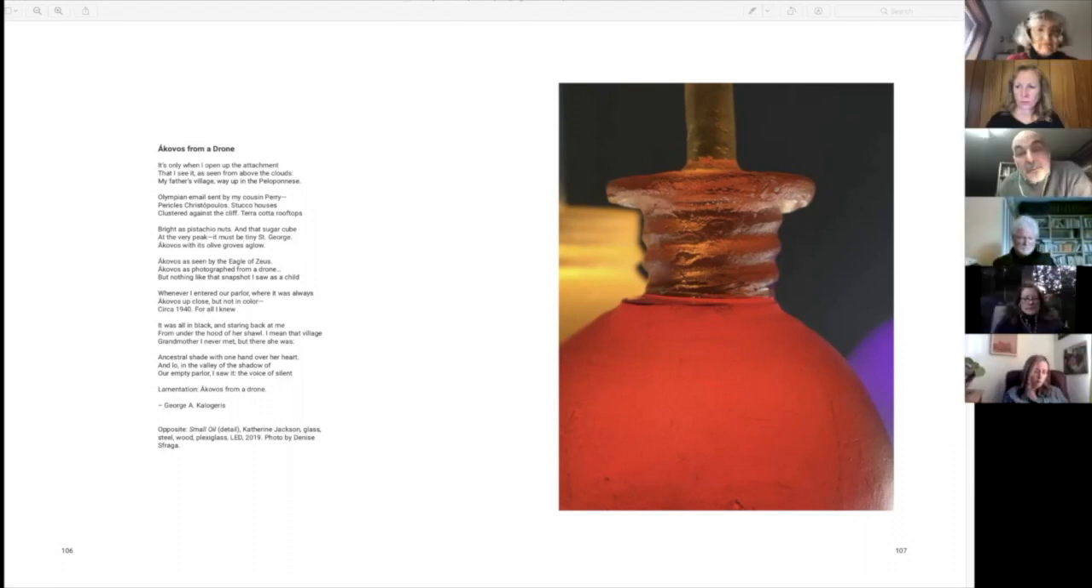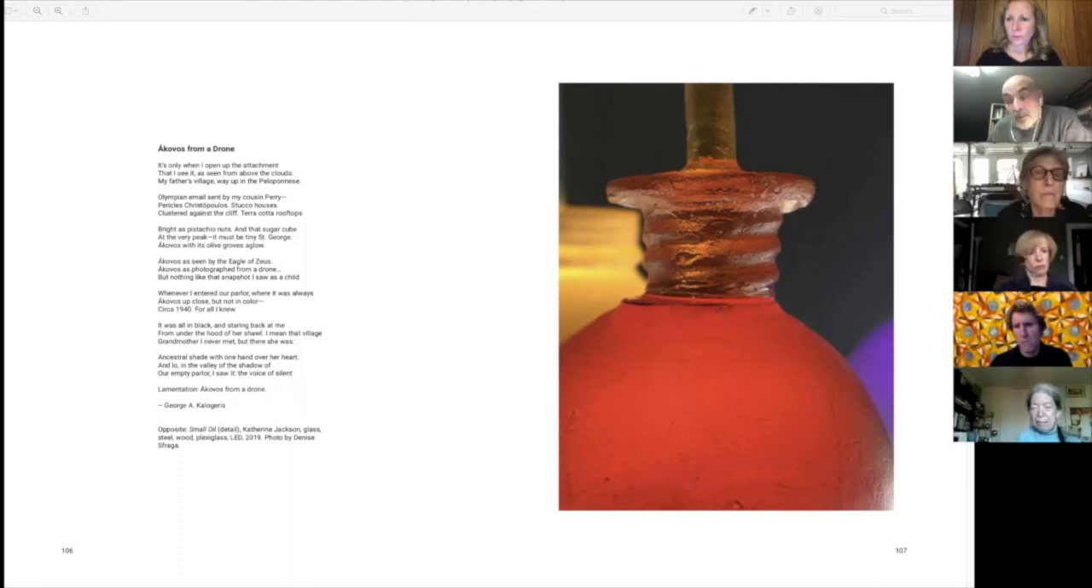Aquavos, as photographed from a drone. But nothing like that snapshot I saw as a child. Whenever I entered our parlor, there it was, always Aquavos up close, but not in color, circa 1940. For all I knew, it was all in black, staring back at me from under the hood of her shawl. I mean that village grandmother I never met, but there she was, ancestral shade, with one hand over her heart. And lo, in the valley of the shadow of our empty parlor, I saw it, the voice of silent lamentation, Aquavos from a drone.